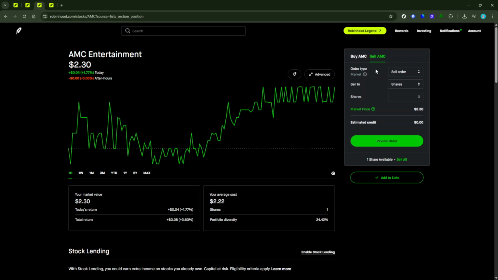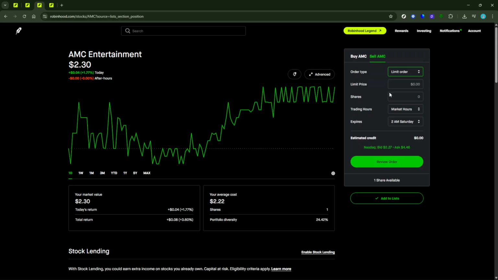When you proceed, you'll need to specify the order type. By default, this might be set to a market order, but we want to use a limit order to have more control over the sale price. So under order type, switch from market order to limit order. Limit orders give you control by allowing you to set your own price parameters.